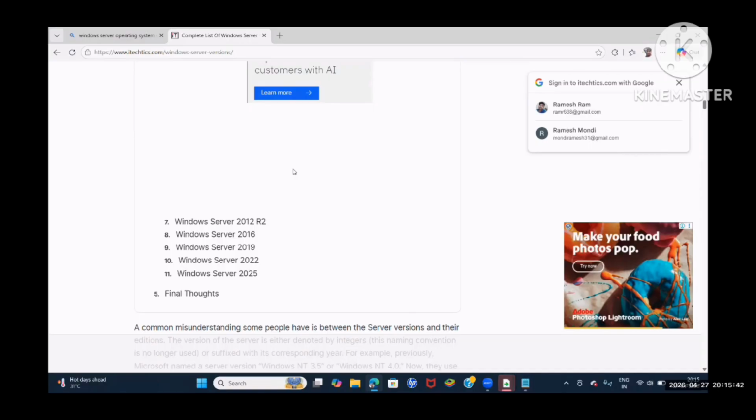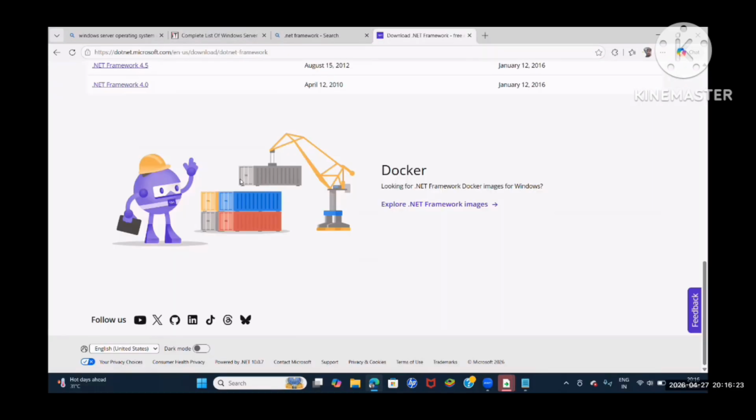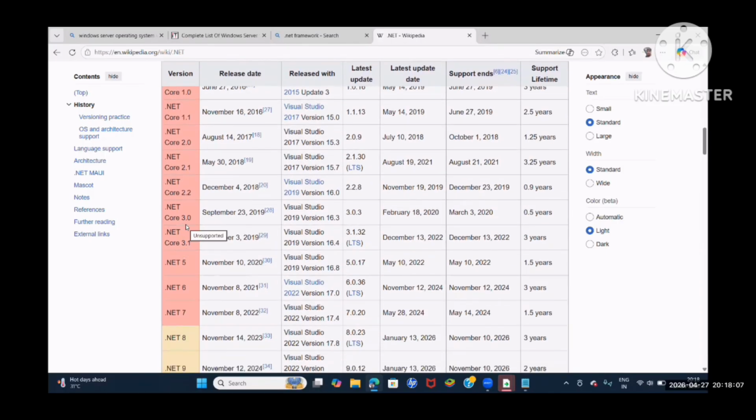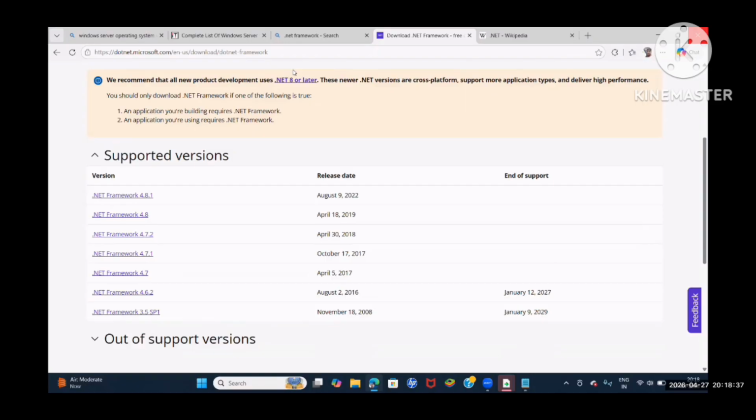See, .NET is also a Microsoft product, and when you go to the .NET framework on Windows, and scroll down on Wikipedia, you see .NET framework 1.0 and 1.1, 1.1 SP1, 2.0, 2.1, 2.2, and .NET framework 3.0, 3.1. See, all our supported versions will be there. Now we are at 4.8, sir. Now we are standing on 4.8.